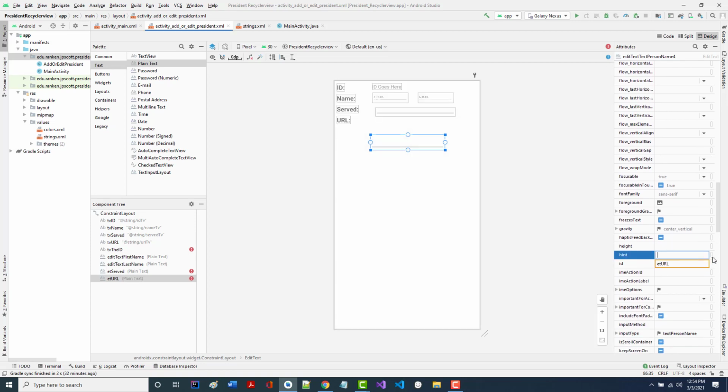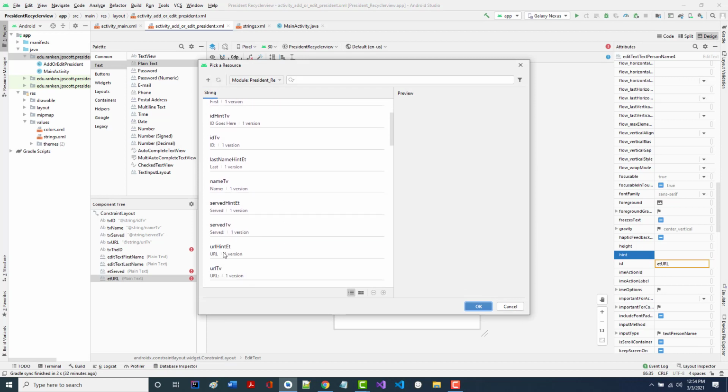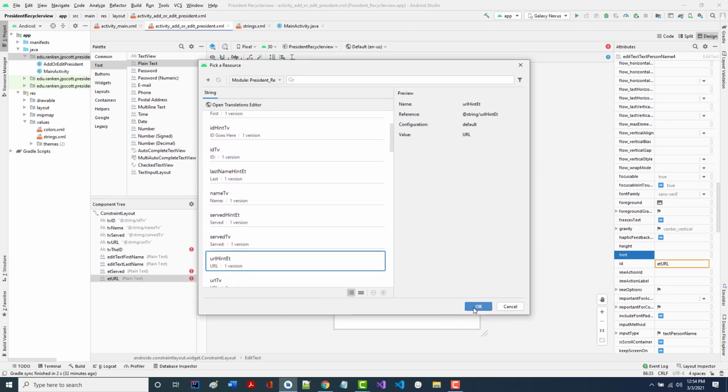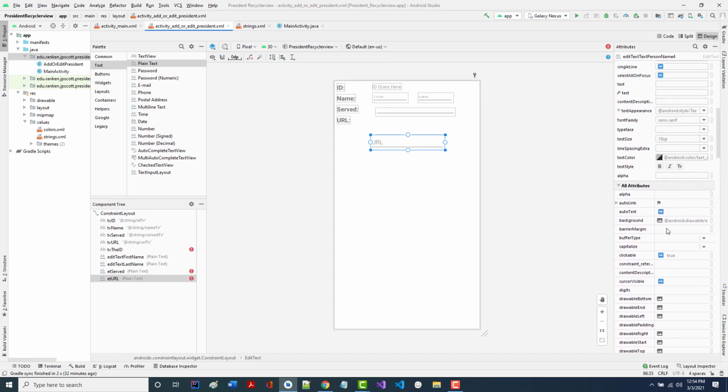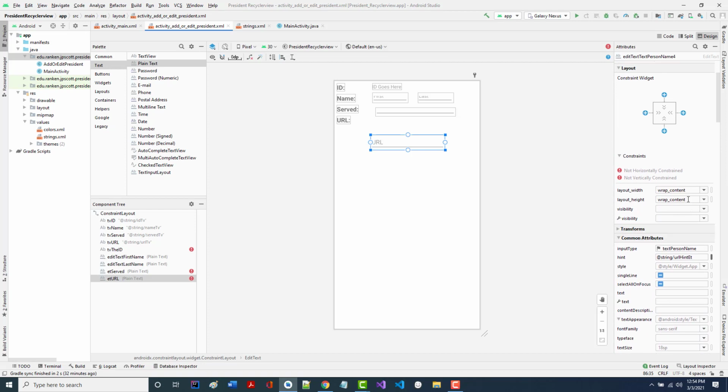So for hint, I have a URL hint ET. There it is. All right. And I want the size of this to be the same size as the one up above it. Okay. So I'm going to make this as that one was. I'm going to go up to the width and the height and make this 225 SP by 25 SP.